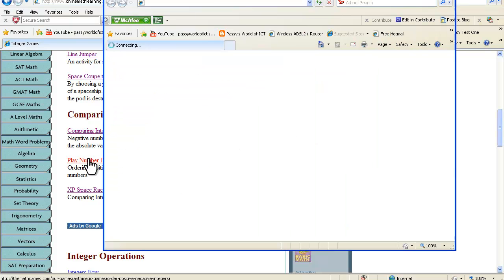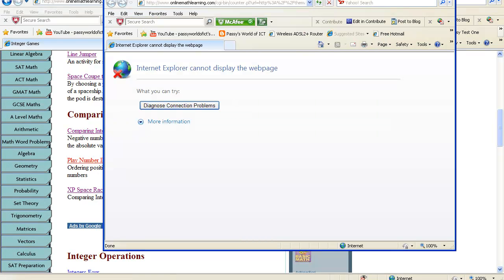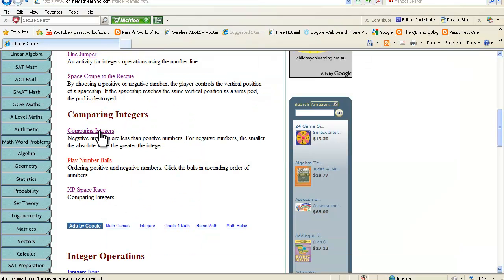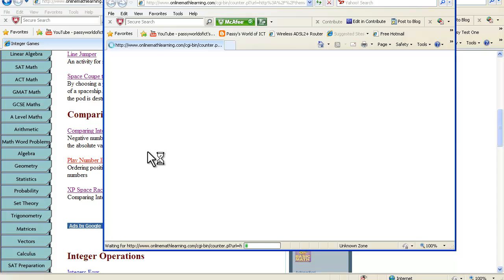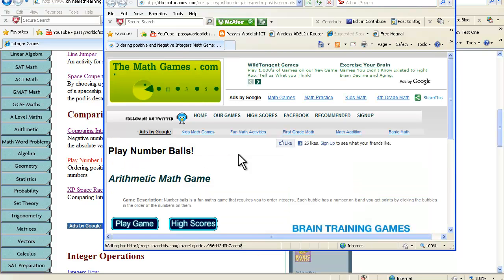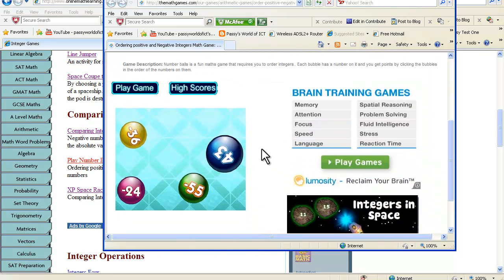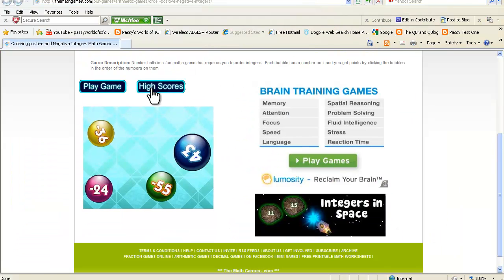Play number balls. Let's try this one. Yeah, we didn't get that one. Comparing integers. Let's try the XP space race. I don't know whether we'll try number balls again. See if it loads up. I'm not sure whether I've played this one. Yeah, this one's a good one actually. So play game. I'll just maximize that. Alright, let's play the game.